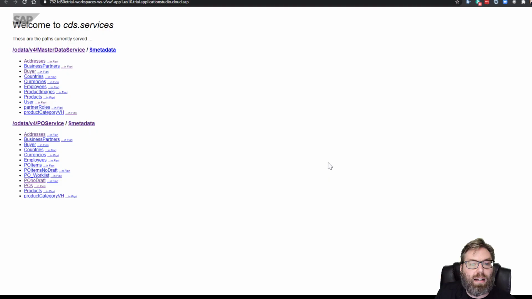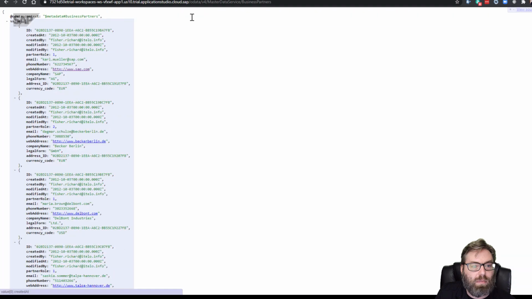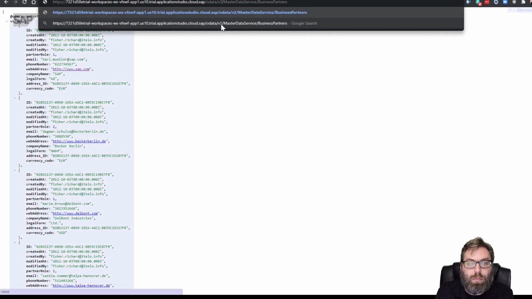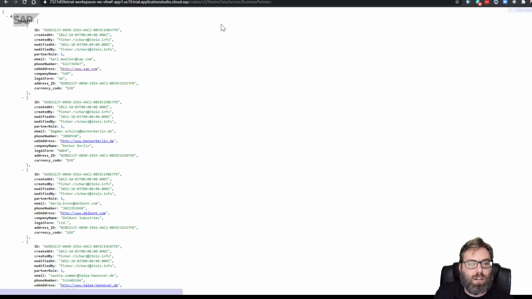Let's go ahead and open that in another tab. There we see our OData V4. They still work exactly as they did before. There's our business partners. But now let's just change the URL. Instead of odata/v4/master-data/business-partners, let's change this to odata/v2/master-data/business-partners. And there we go. There's our OData V2 document.